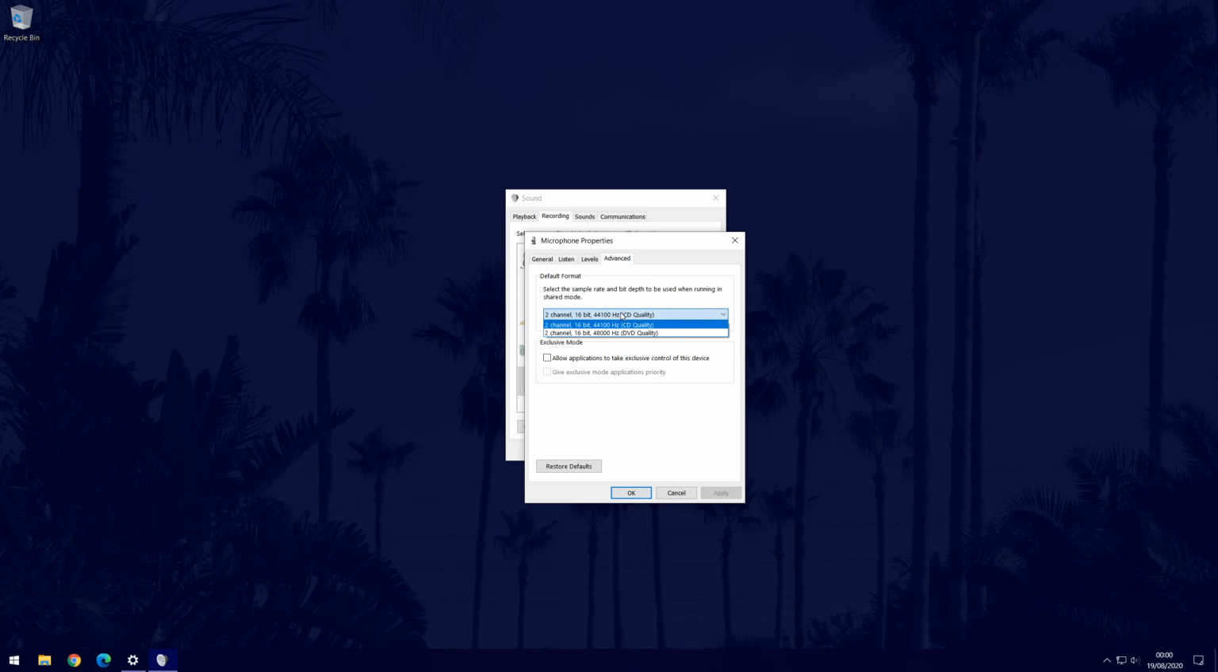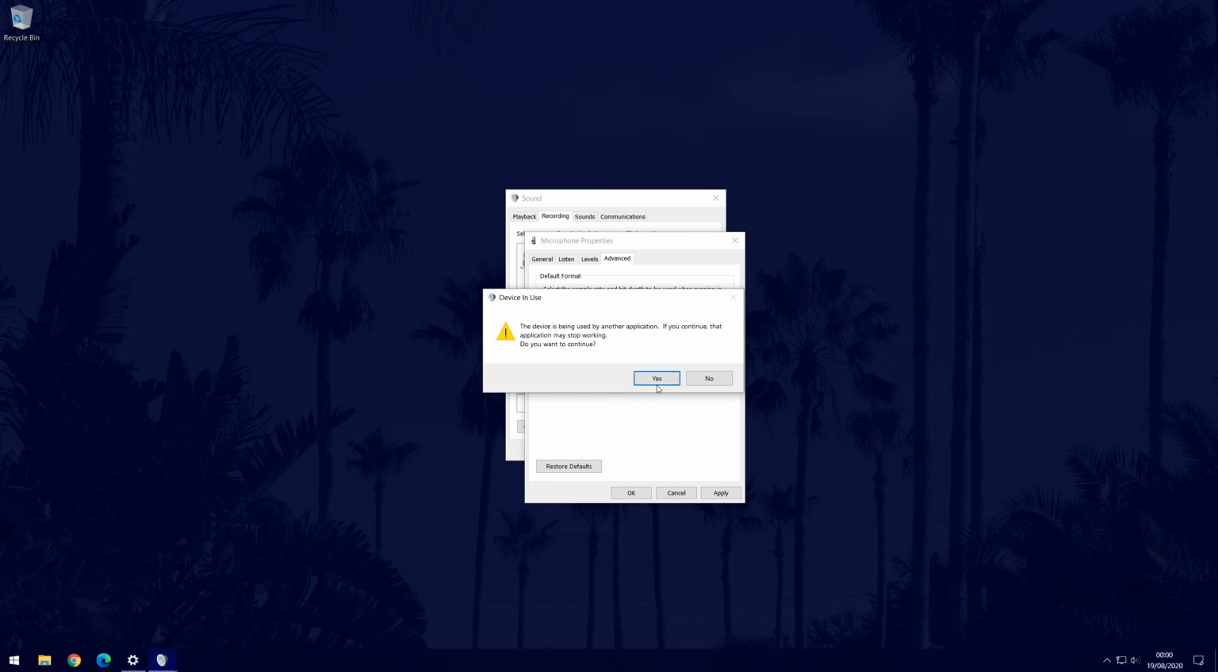In here, there should be a drop down box that will allow you to change the quality your mic will record at. You can increase the number of hertz to improve the quality of the microphone. Click on Apply once you're happy with the selection.